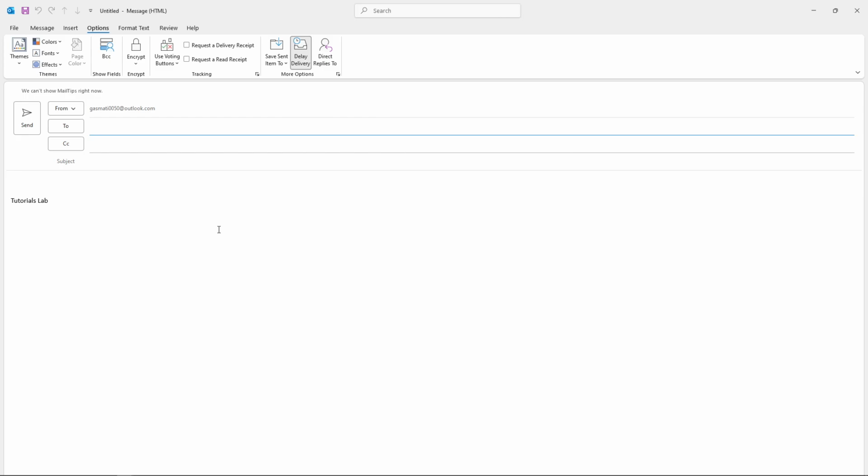Now you can go ahead and write your email as you normally would. Add your recipient's email address, type in a subject line, and compose your message. When you're done, simply click Send. Even though you're clicking Send, the email won't actually leave your outbox until the scheduled time you set earlier.